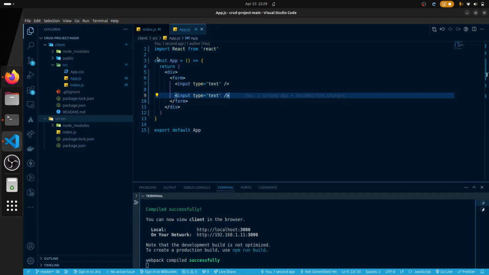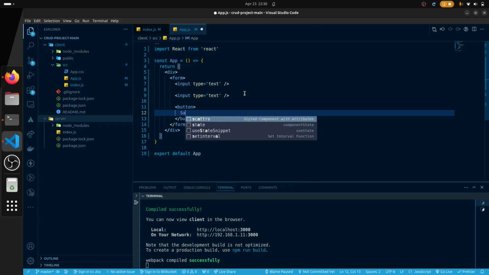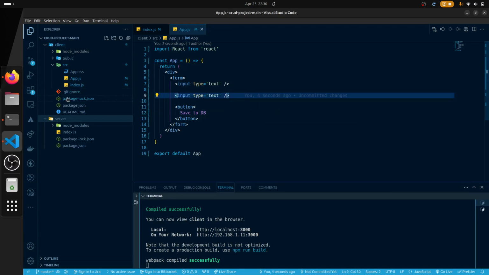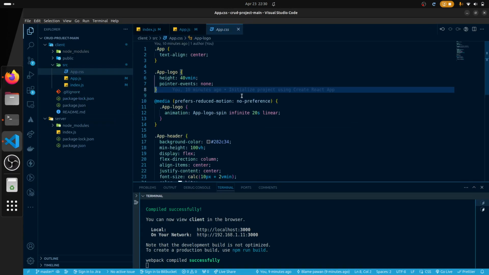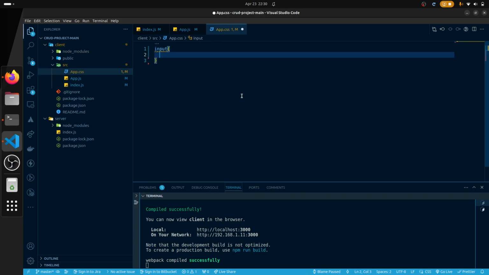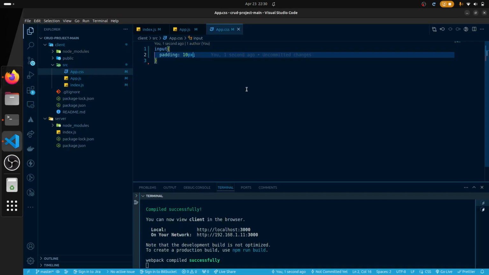Okay, I can see two very boring looking inputs. That's fine for now. Let's add a button, and let's say Save to DB. That's what we will name it. And let's just give it some boring style here again. So in input we will give it a padding of 10 pixels, I don't know. Yeah, let's save it and see if that works.